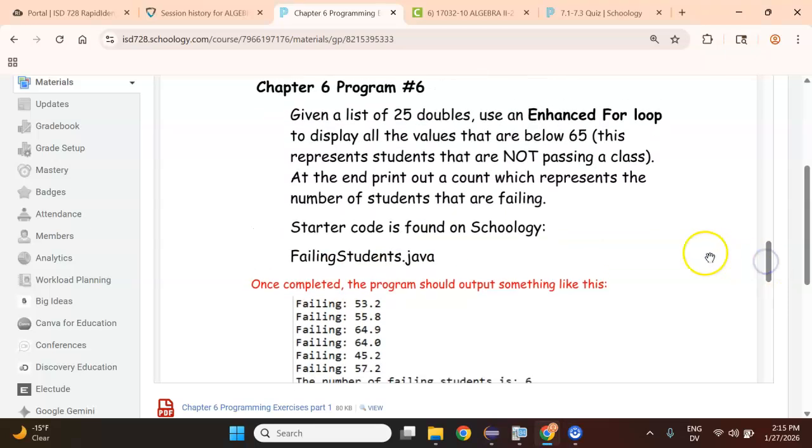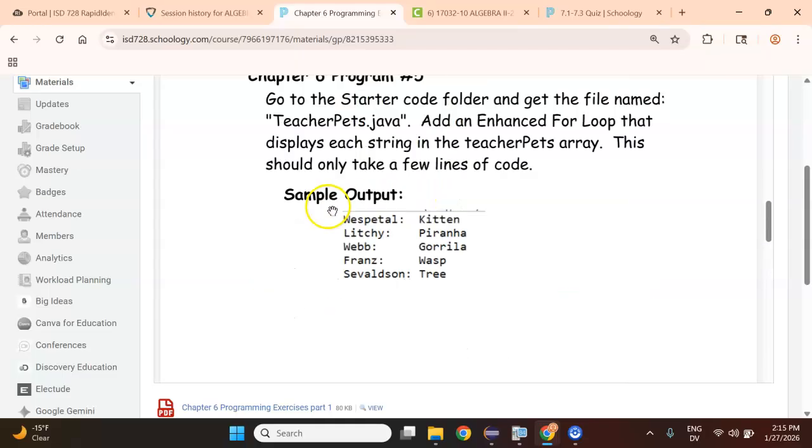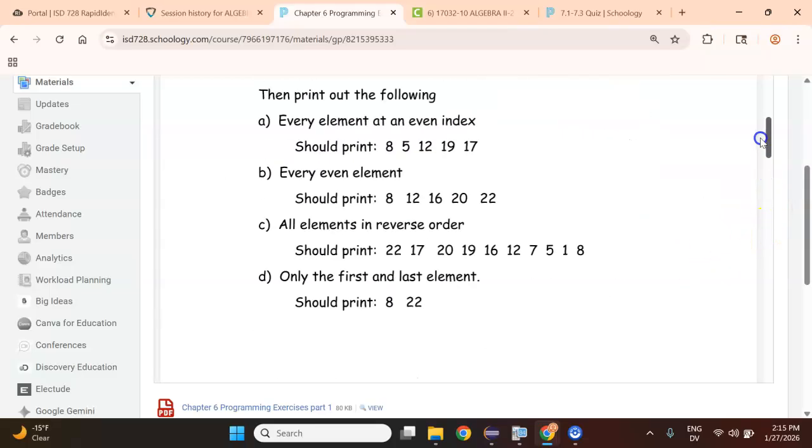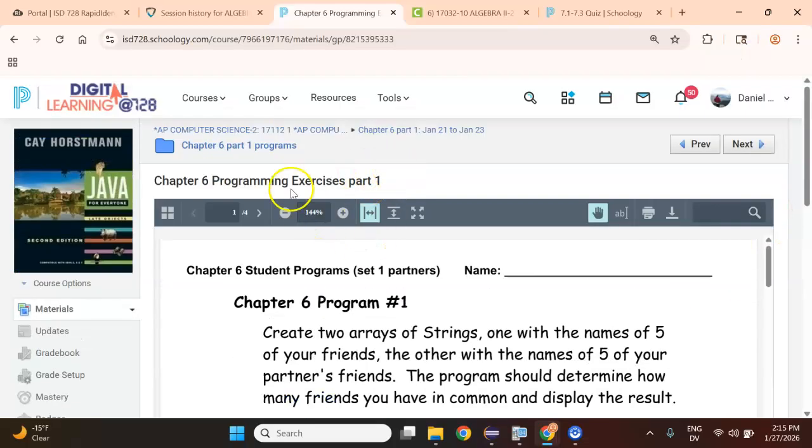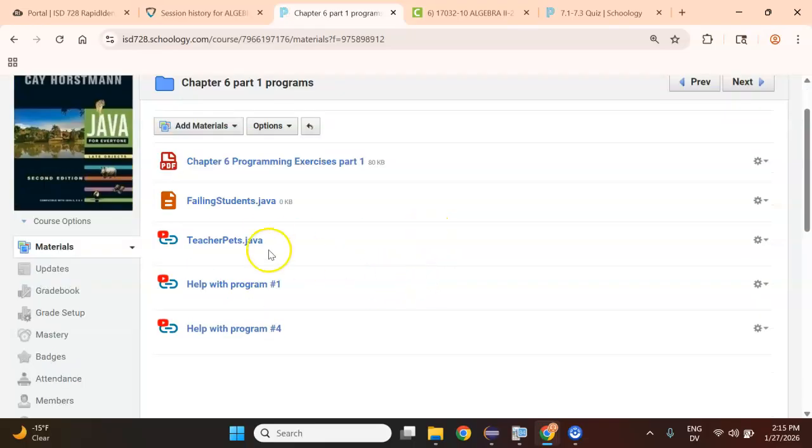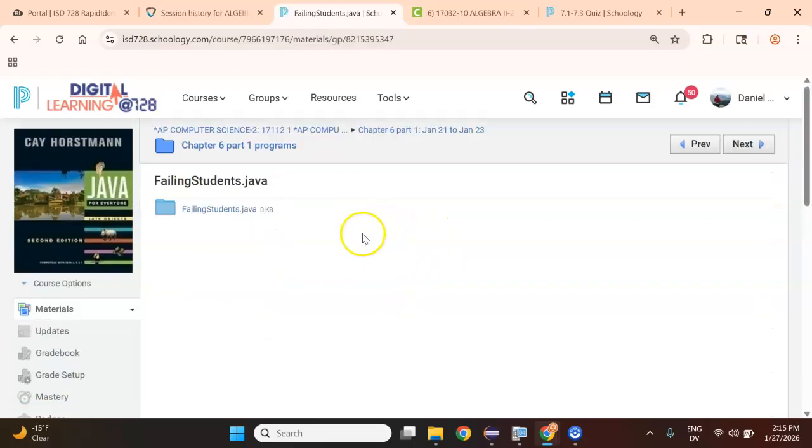Okay, in this video, I'm going to go over how to do this failing students program. Please know that it does say you have to use an enhanced for loop, and then there is a starter code. So if you go up in this folder here, in the programs, there is a starter code that you can just get and then copy and paste into Eclipse or download it, however you want to do it.